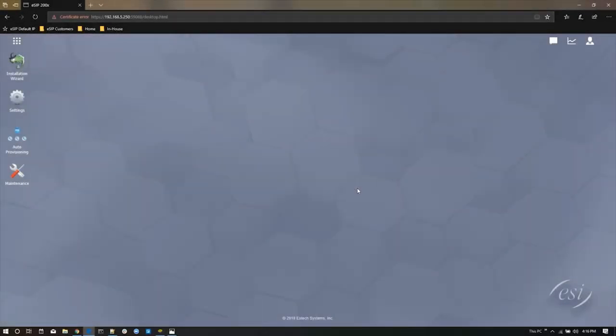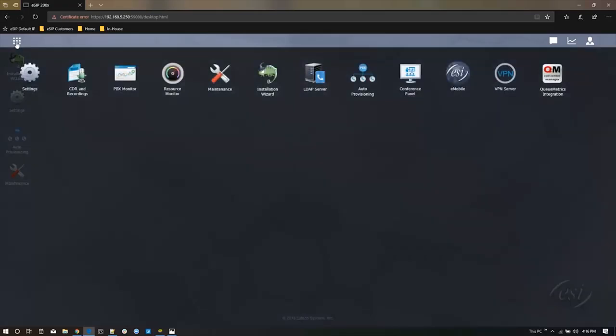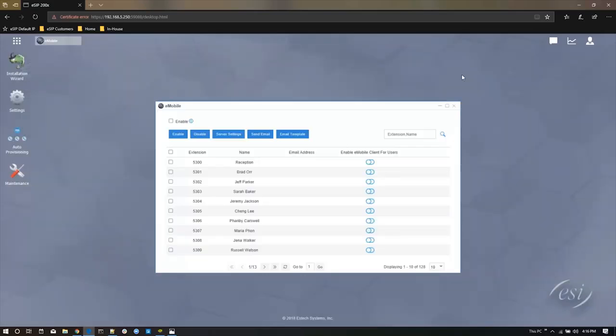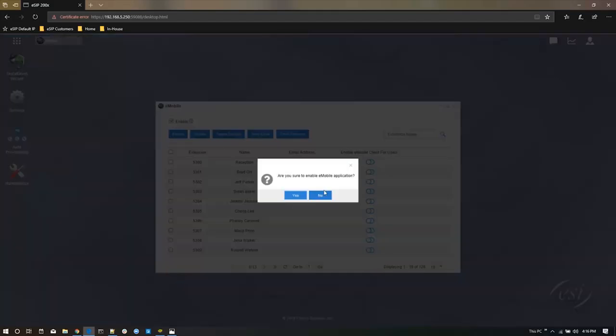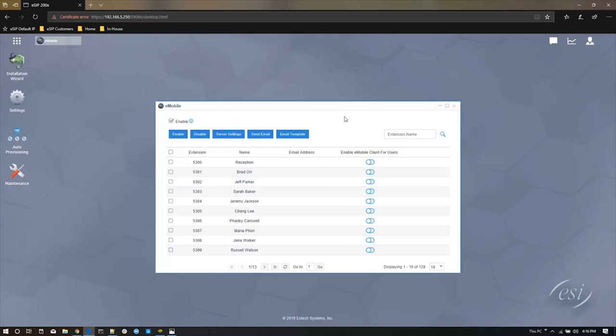All right, so let's briefly discuss getting eMobile going for the customer. We've already defined to their network administrator the required ports, and we'll touch on that here in a second. But let's go into the eMobile integration app here. The first thing we need to do is enable it. It's going to double check, make sure you do. Of course, we do here. Go ahead and apply that.